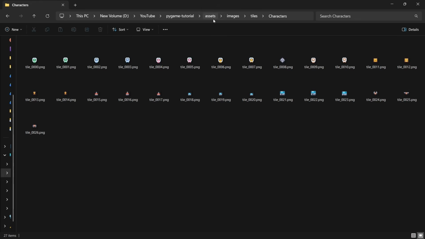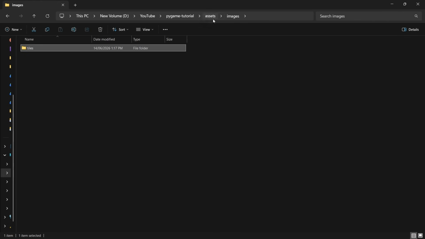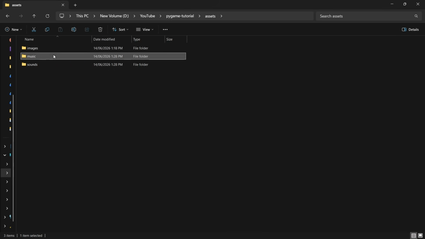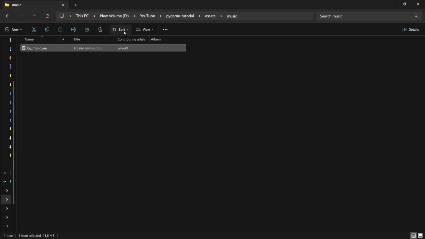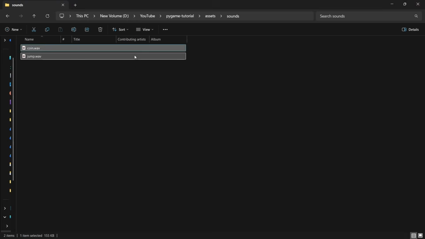All right. So if you want to do this yourself, I basically just extracted that Kenny assets folder, and I just made it so that it works like this. And inside music, all I got was an arcade level 8-bit music. Also, make sure that you're crediting your artist. So I got it from an artist called Wyvern9. So he made this music, and I just extracted it. It's just a background music that I have for my game. And then in sounds, I have a coin sound, so a coin collected sound. And I have a jump sound.